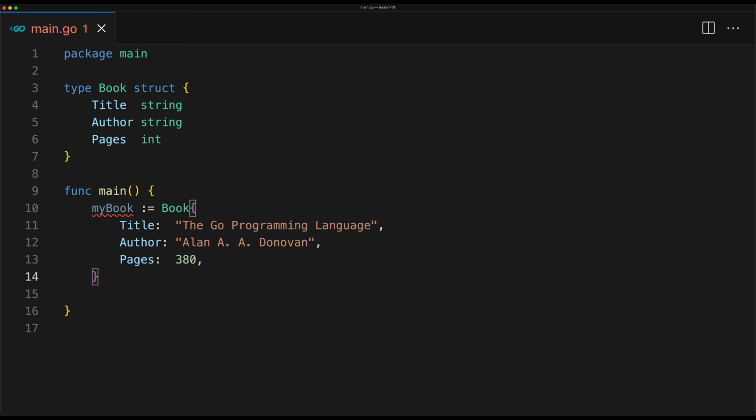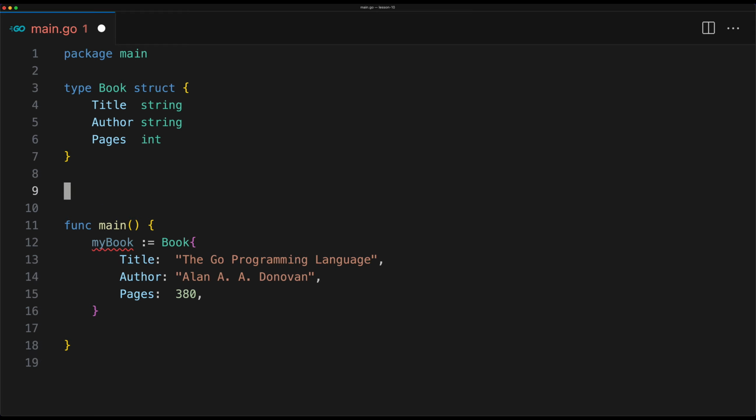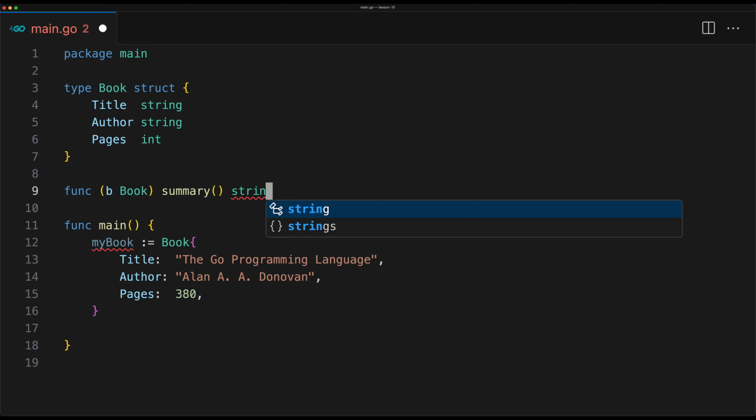We can also define methods on a struct to add functionality. So we write methods as functions, but it will have a special receiver argument that tells what struct it belongs to. So let's say that the Book will have a Summary method. Then we can write func, and here we say b and the type Book. So this means that this method will belong to the Book struct. We call it Summary. It will take no arguments, and it will return a string.